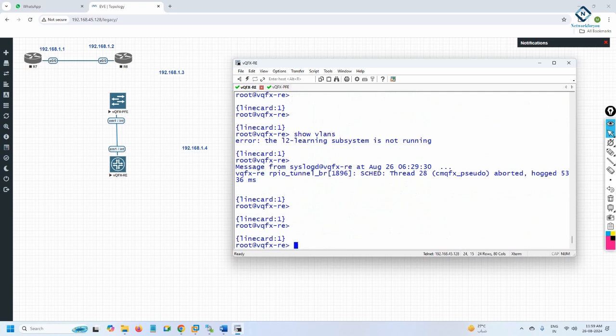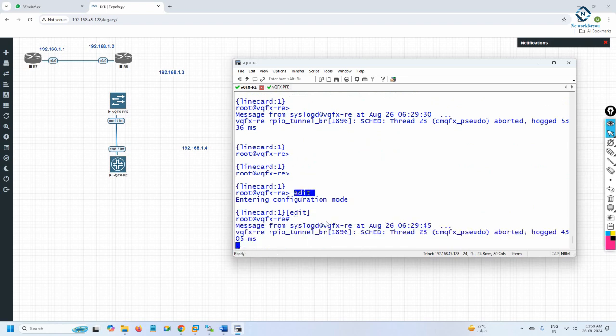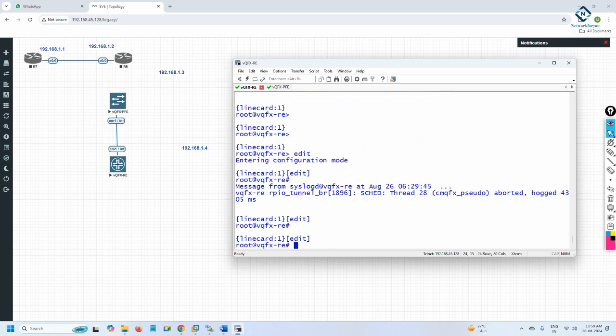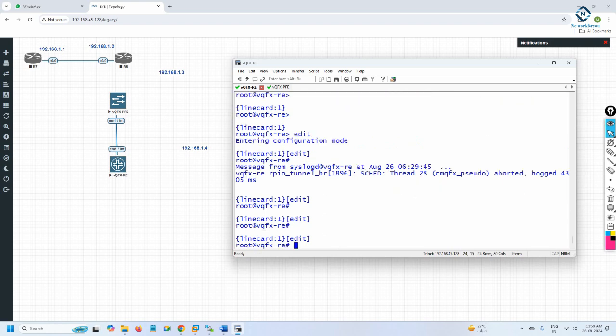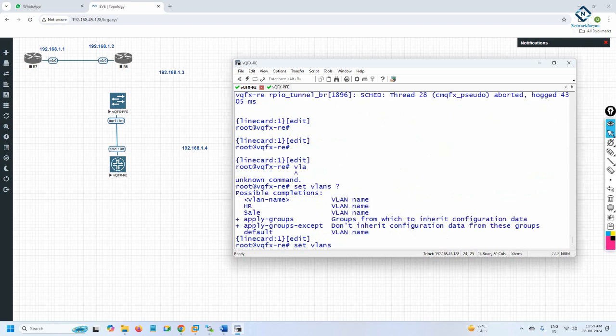And if you want to create the VLAN also, we can create the VLAN. We can go into the global configuration mode. If you want to go into the configuration mode, you will write edit, and after that you can put whatever you want. For example, you want to create the VLAN, you will write set and then VLAN, and you can press question mark. You will get here, you need what name here.